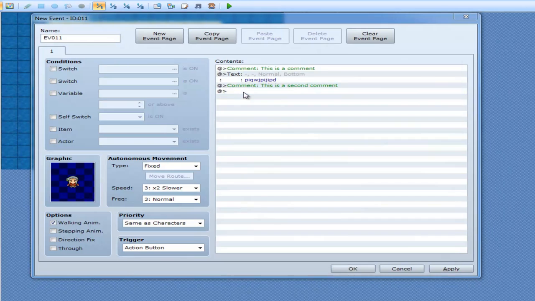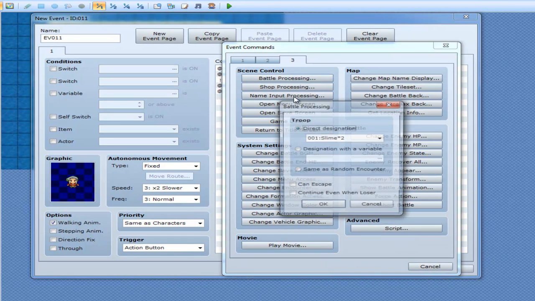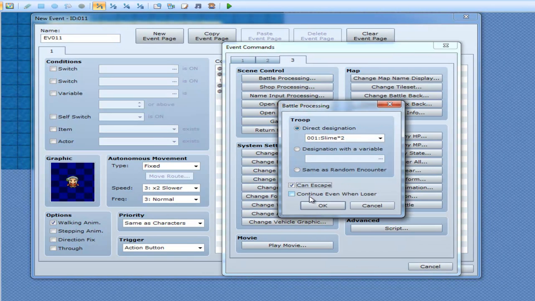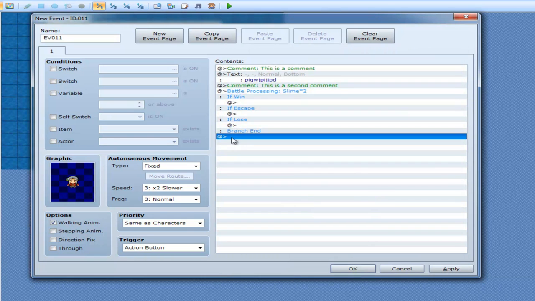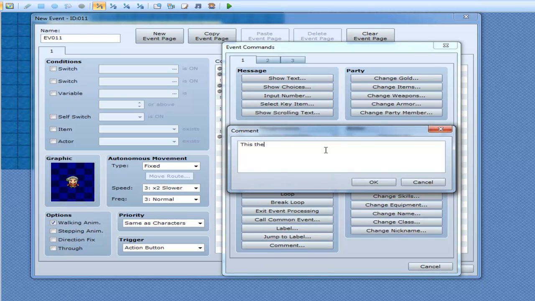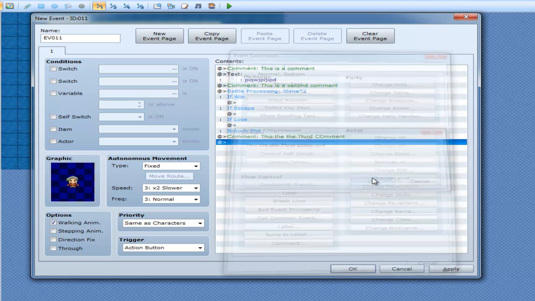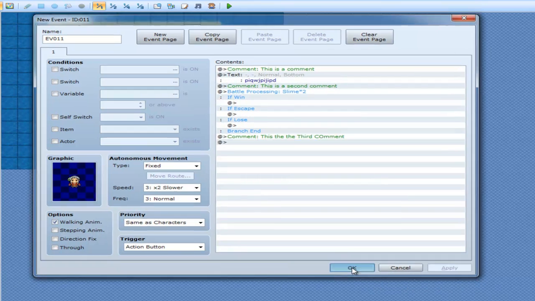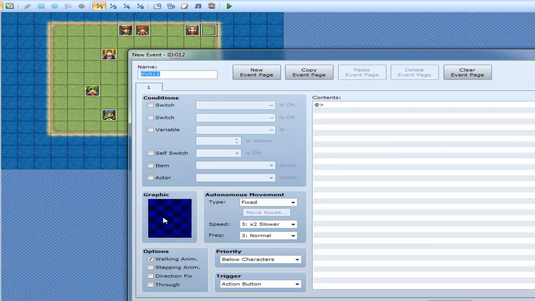Then I do battle processing against the slime, and I can escape. And then third comment. This is the third comment. We have a big capital O, but whatever. Okay, and now I'll make a second one right here.